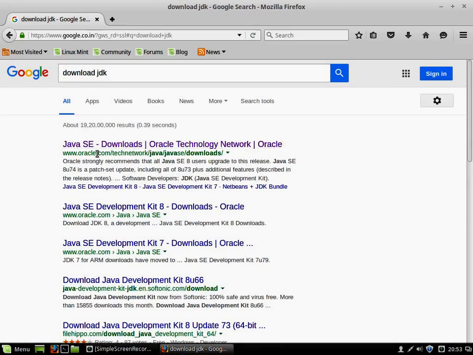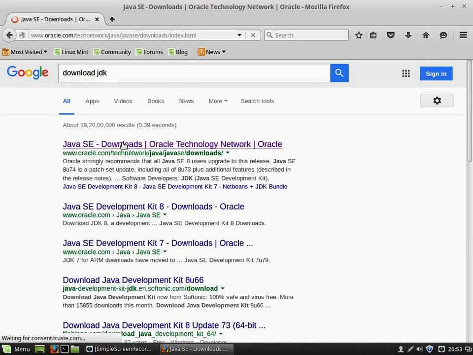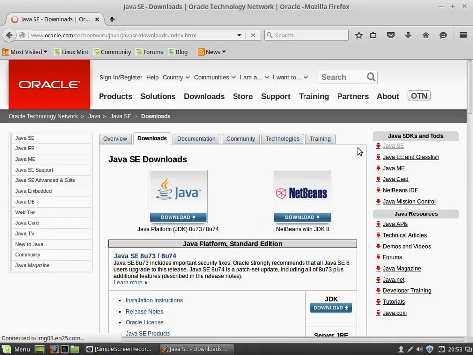Go to the very first link, which is part of oracle.com, where very easily you can download Java version 7 or 8. I recommend 7 or 8. You can download JDK 7 or JDK 8 from this website. In case of Windows operating system, you will get an .exe file, and in case of Ubuntu or Linux Mint, you can directly download the zip file.